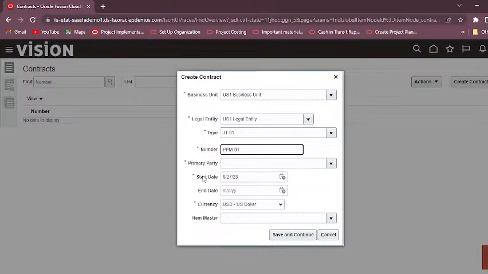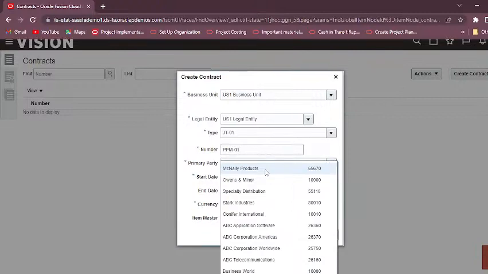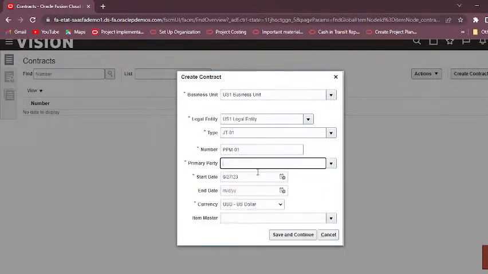Now in the primary party, you have to select the customer name, against which customer you want to bill. You have to mention here while creating the contract. Give the effective start date of this contract. Click on save and continue.